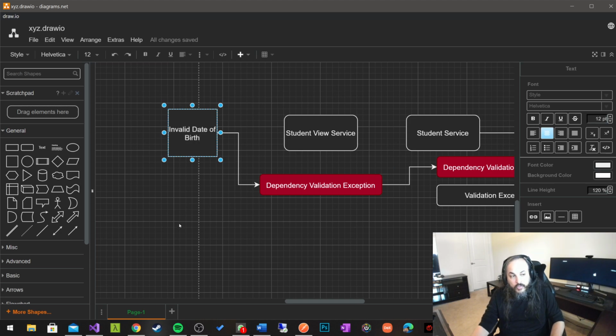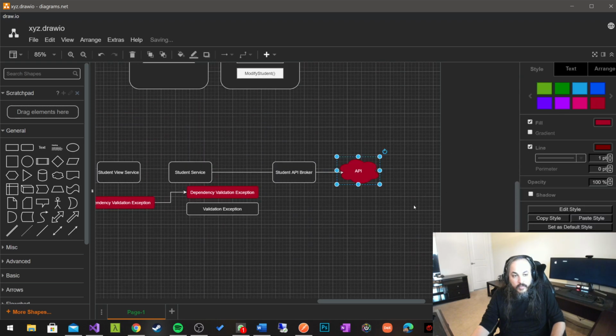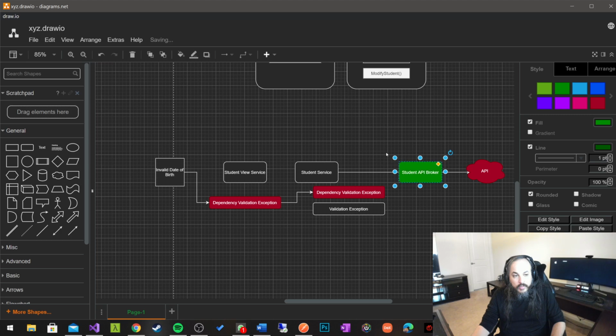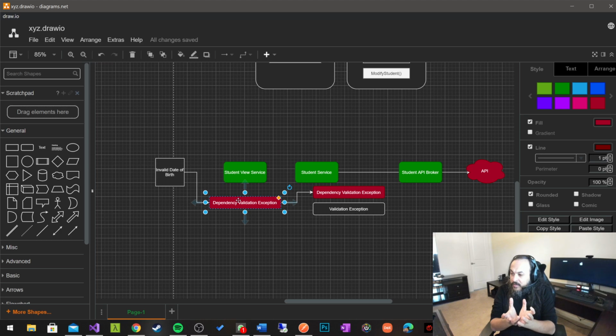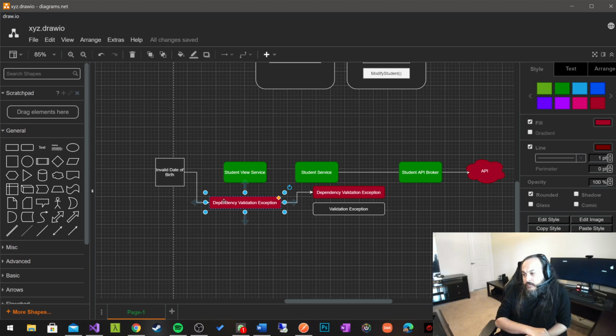How did this come through to be like that? Well, the API originally threw that exception, and it went through the broker, it went through the student service, the student service caught that and turned it into a dependency validation, and then the student view service caught that and wrapped it up in another dependency validation, and then it pushed it through to the UI. The UI said, oh, it's a validation or dependency validation. Let me see the inner message. And the inner message in that particular instance is that bad date exception or whatever the case may be.